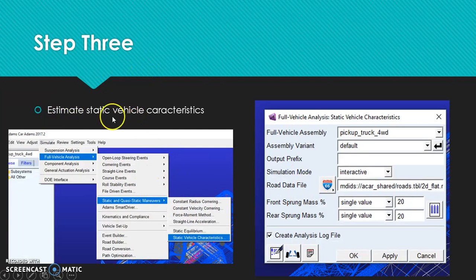Step 3, estimate static vehicle characteristic. In this case, we need to choose simulate full vehicle analysis, then static and quasi-static maneuvers, finally static vehicle characteristic. In this dialog box, we need to enter only the name of the test or the number of the test, and then from sprung mass you need to enter 20%, and the same for rear sprung mass.